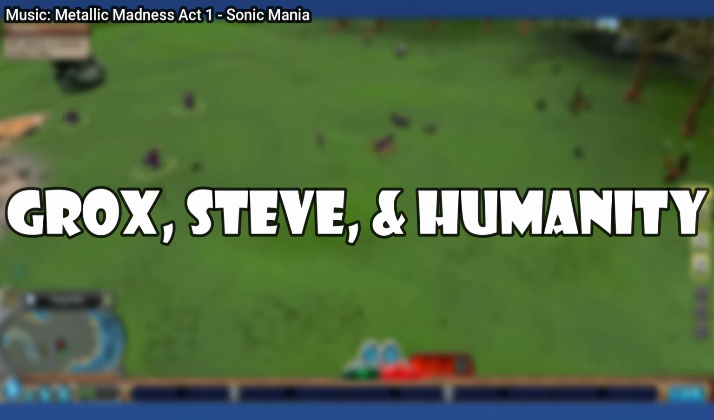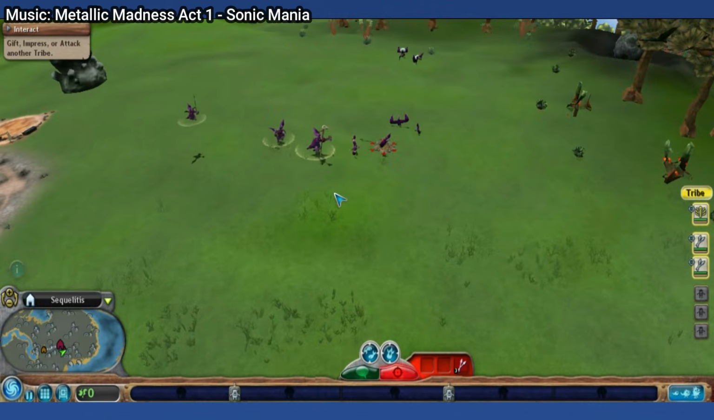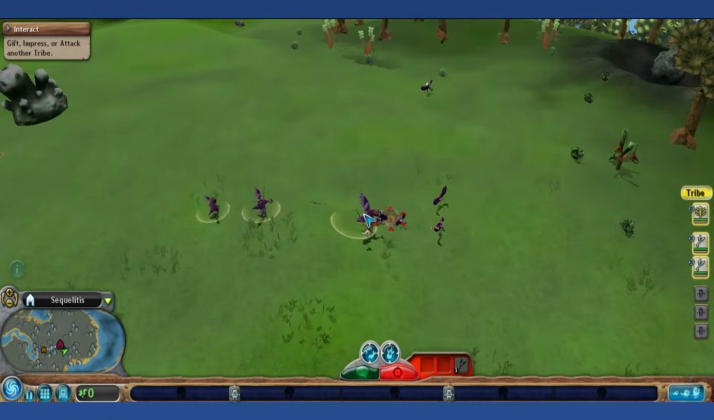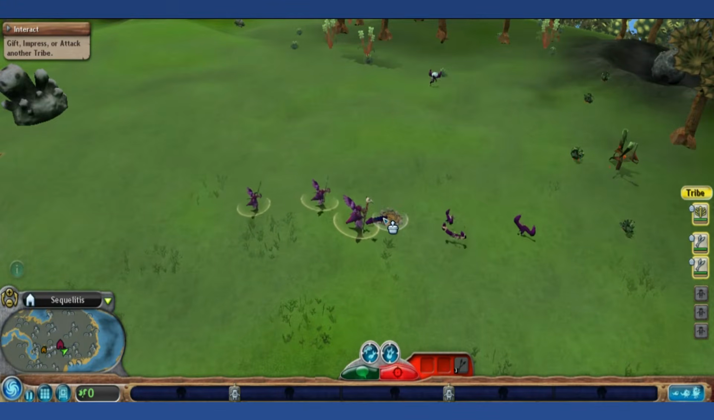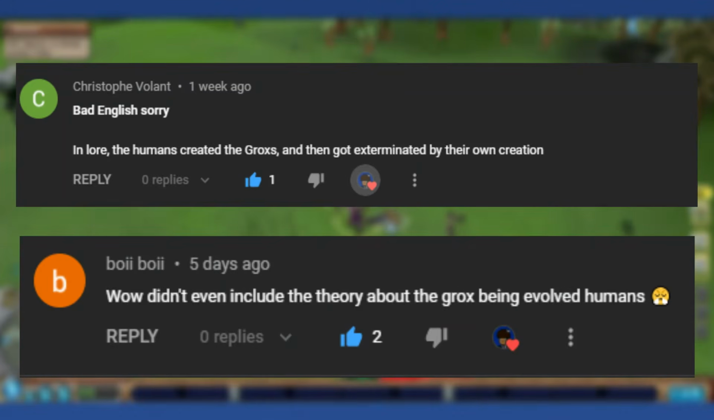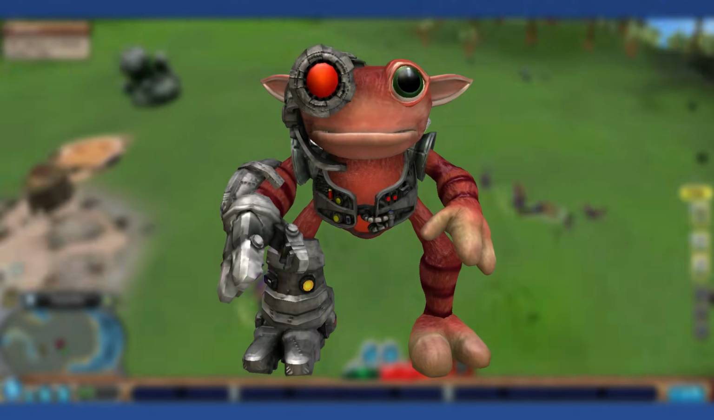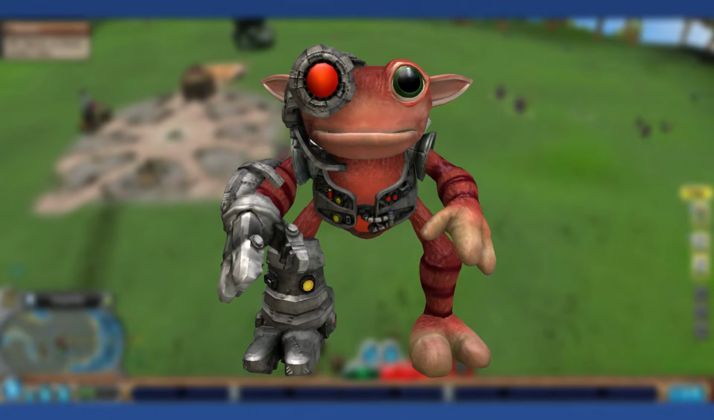Grox, Steve, and Humanity. So this correction is actually 3 different entries from the last video, but I figured I'd stuff them all in one big segment since they're all related. Users Christoph Volant and Boy brought to my attention that there are some theories online about the origin of the Grox, the extremely aggressive space empire near the center of the galaxy.